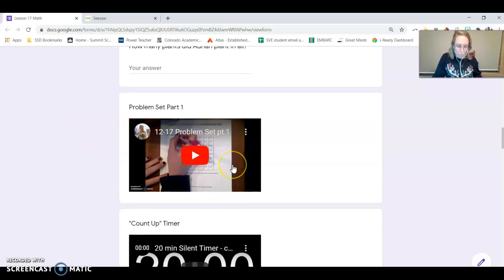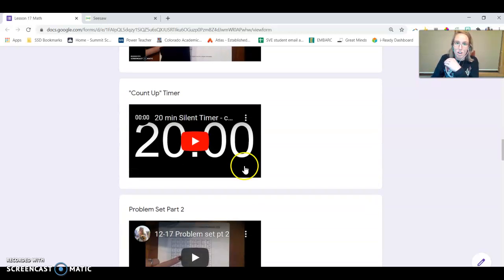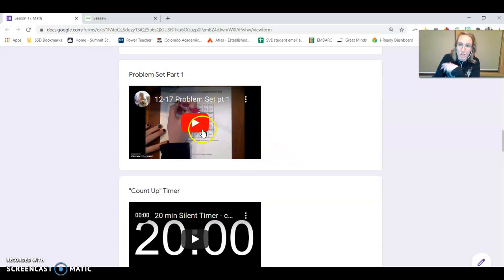Problem set part 1. That's this page. Problem set part 1 is this whole page. Actually, it's problem set part 1 through 4. And we walk through and do all of the pieces together. No, nothing is going to take you 20 minutes. Hopefully, this is just a count up timer for something you'll see in this video.